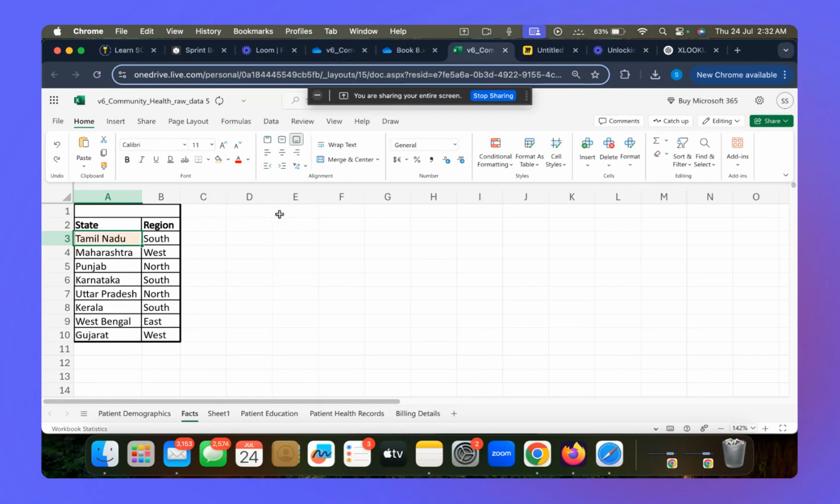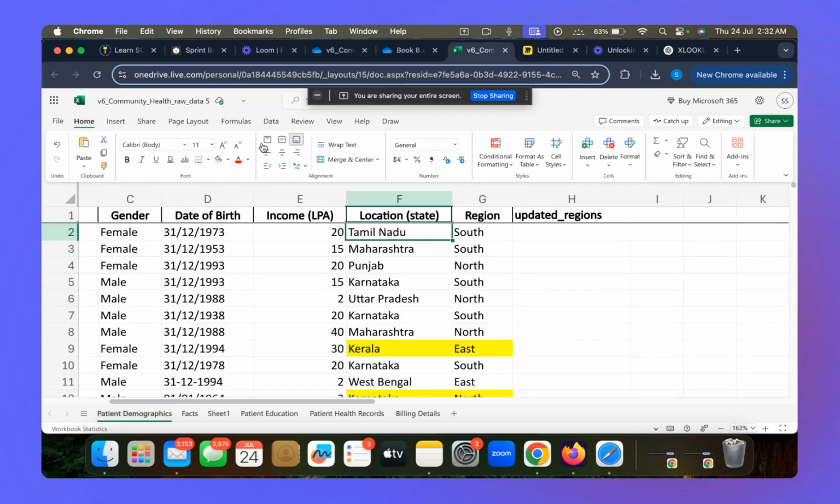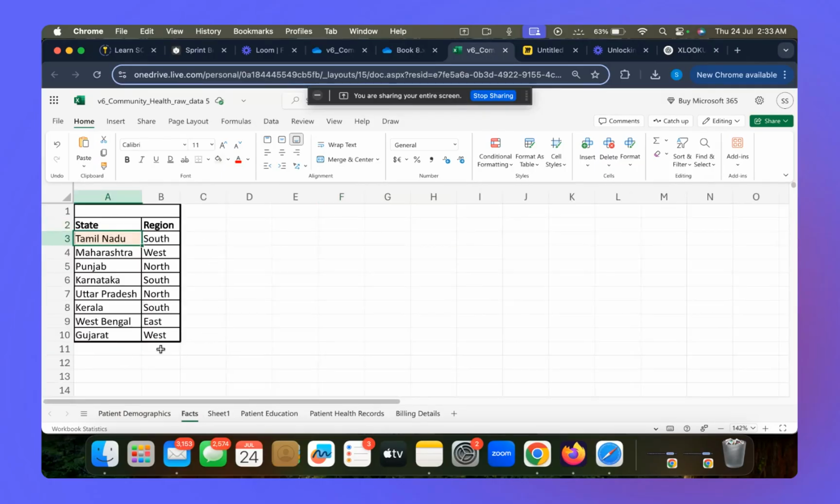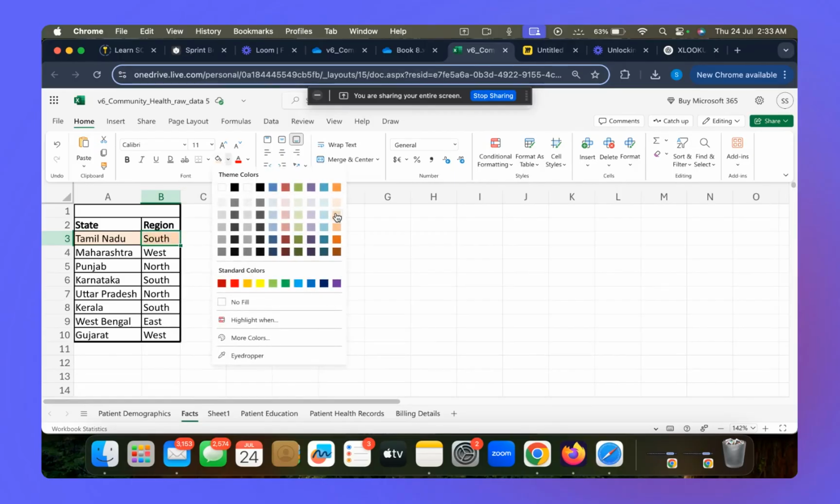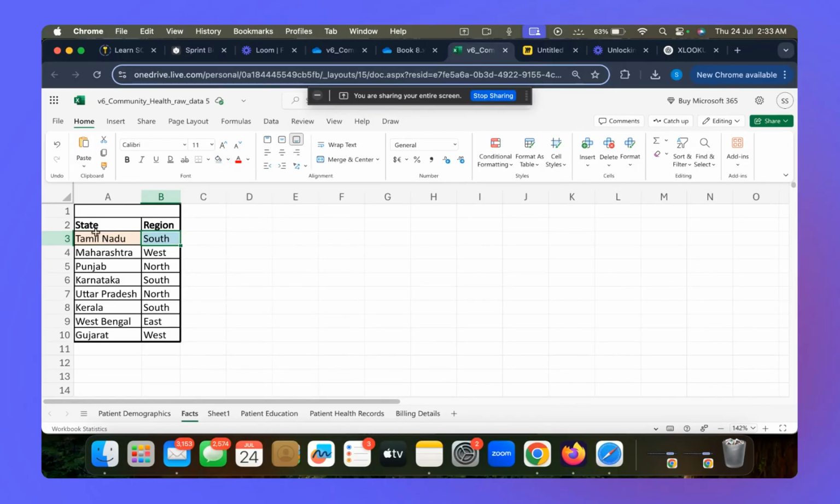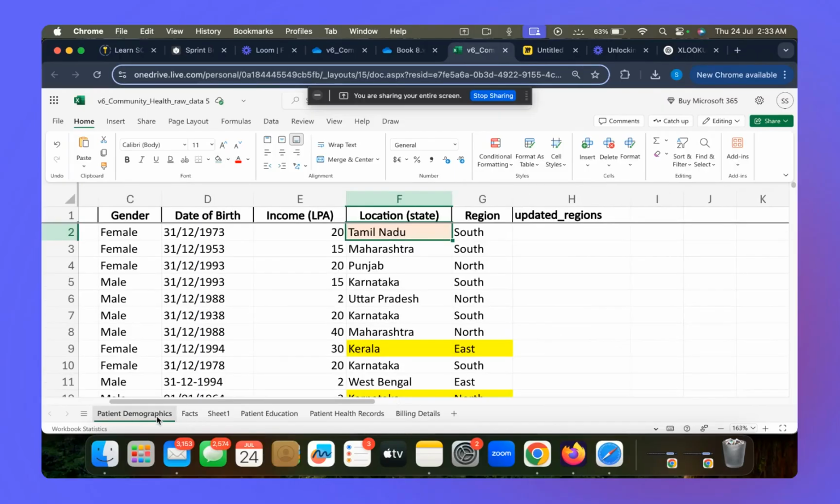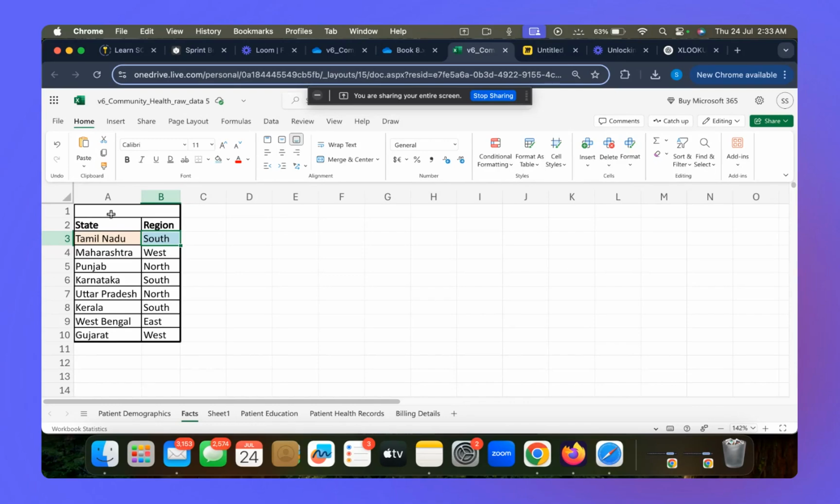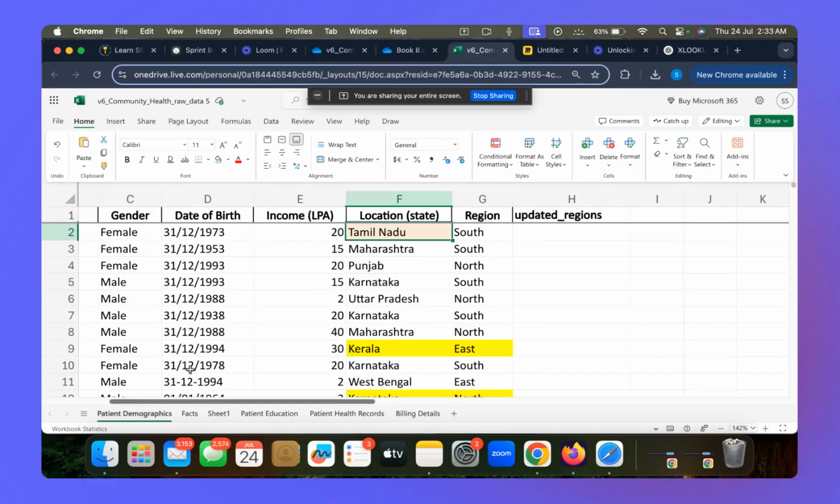So when I'm trying to find Tamil Nadu, this is the location from the patient demographic sheet which I'm trying to find in my reference sheet. Say I found it. Yes, this is where Tamil Nadu is. As soon as I find this value, I want to return its next corresponding region mapped to it. So as soon as I find this state Tamil Nadu from the patient demographic sheet in my reference sheet, I want to return the next corresponding region mapped to it, and return it in this column. I hope you guys understood it.